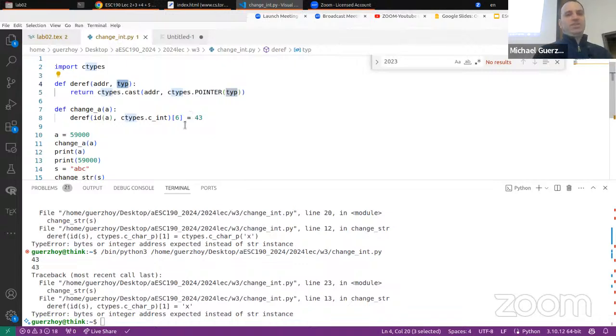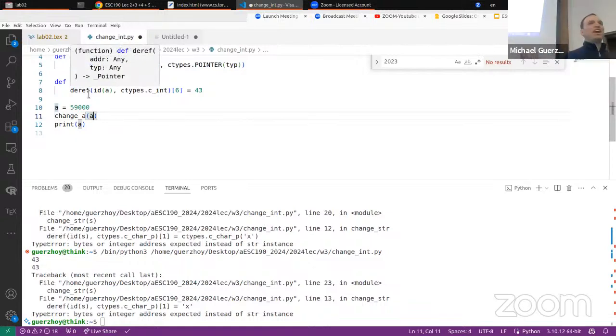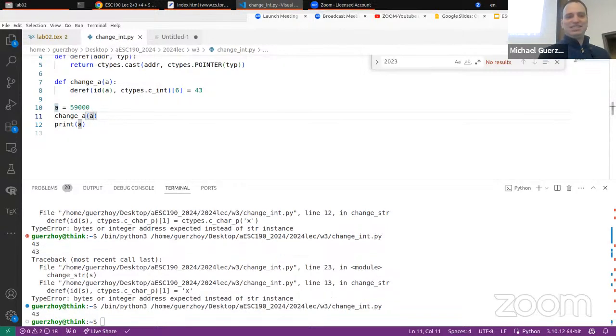So here, change A would work. I make A be like 59,000, and then I send A to change A. This does whatever magic it does. It doesn't matter. It's not guaranteed to work on your computer anyways, but on mine it does. And here you have it, A is equal to 43. Again, don't do this. It's not safe. It could crash the computer, but it happens to work on mine, so you can technically do it. Yes? I'm curious why you're indexing the dereference at 6.